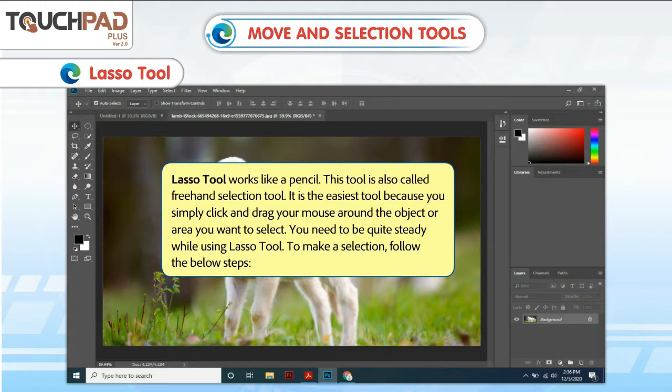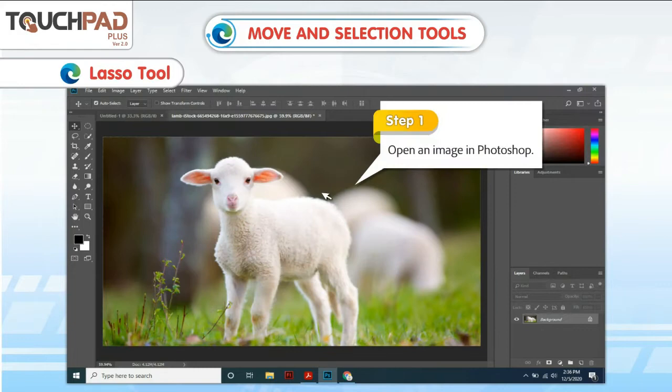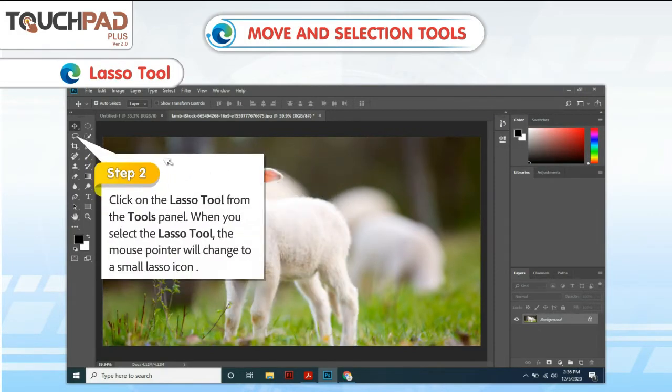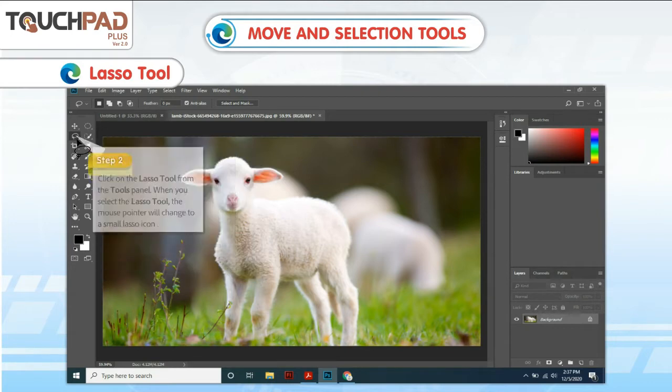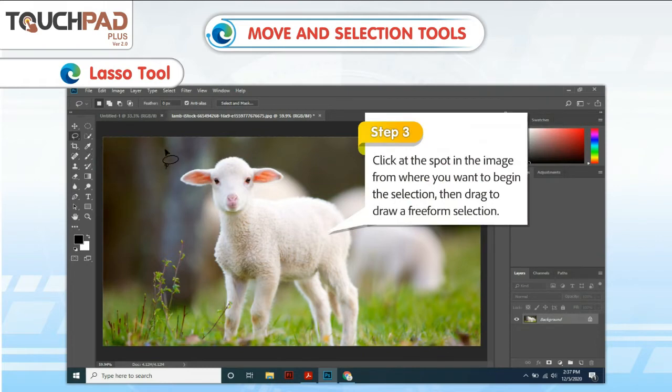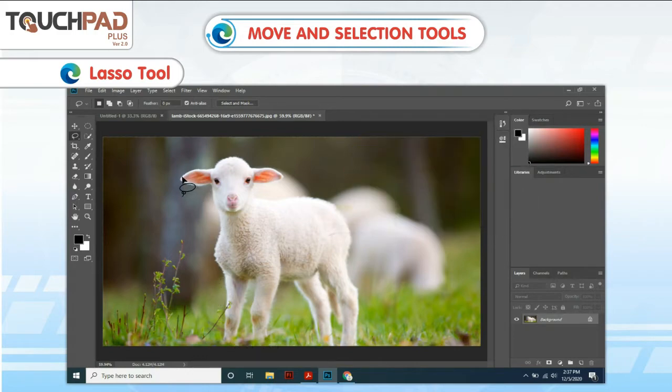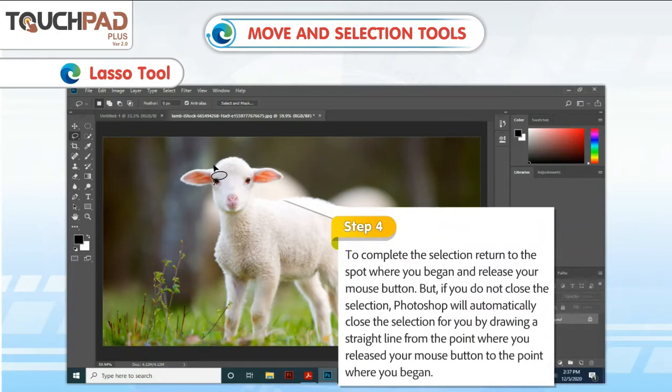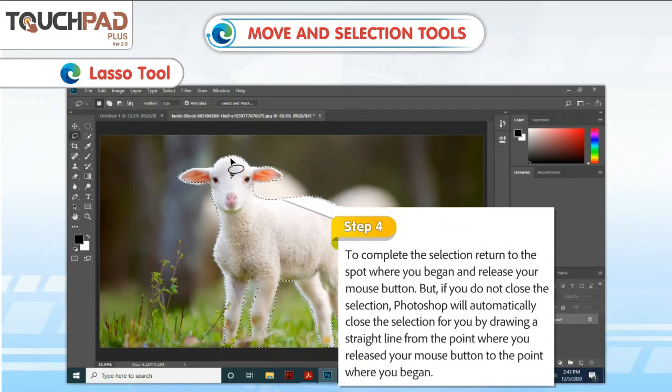To make a selection, follow the below steps. Step 1. Open an image in Photoshop. Step 2. Click on the Lasso tool from the Tools panel. When you select the Lasso tool, the mouse pointer will change to a small lasso icon. Step 3. Click at the spot in the image where you want to begin the selection. Then drag to draw a free-form selection. Step 4. To complete the selection, return to the spot where you began and release your mouse button.